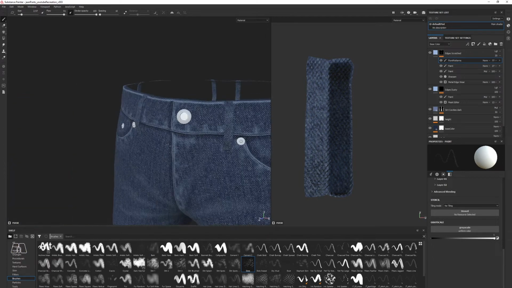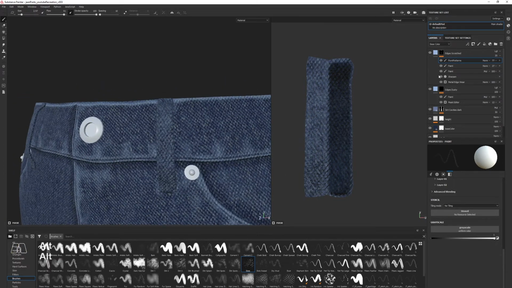Now I paint some extra part on a new layer. Actually, I don't know what to call this part. If you know, please let me know.